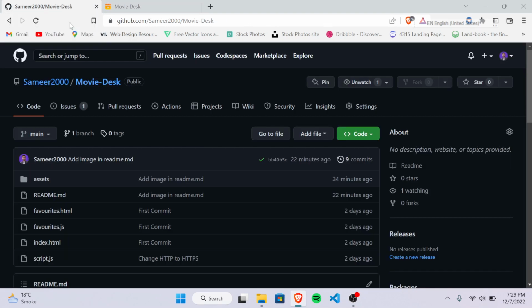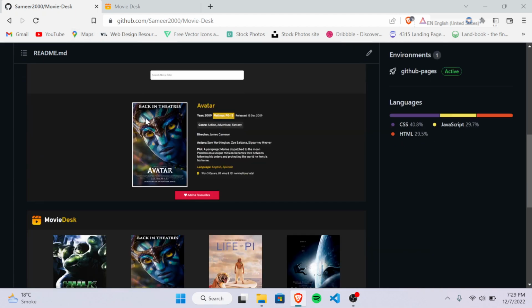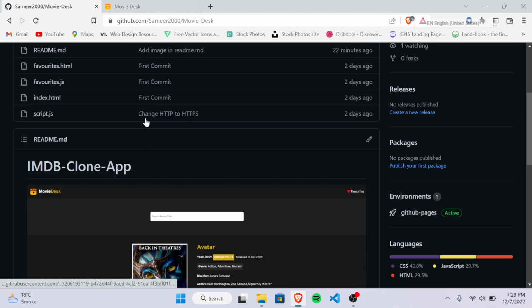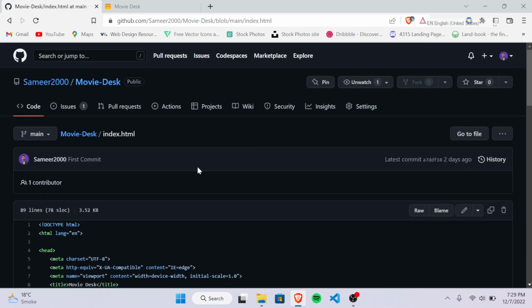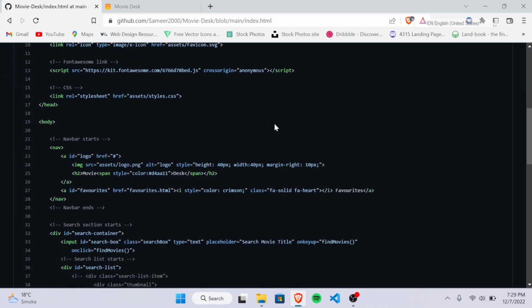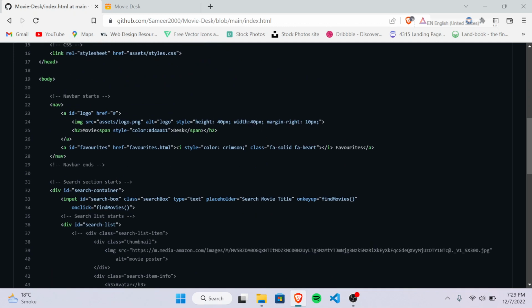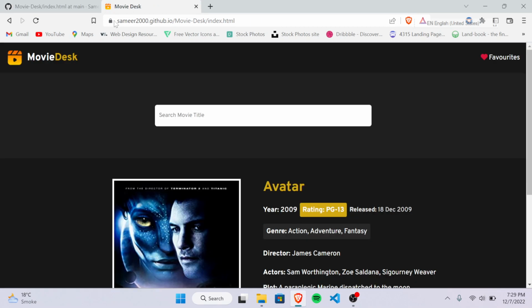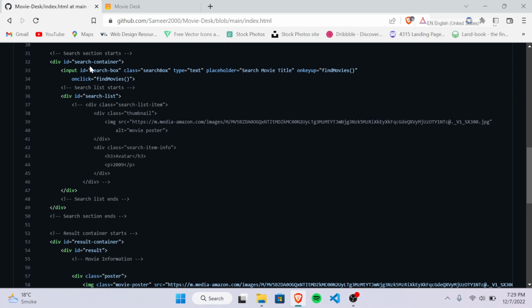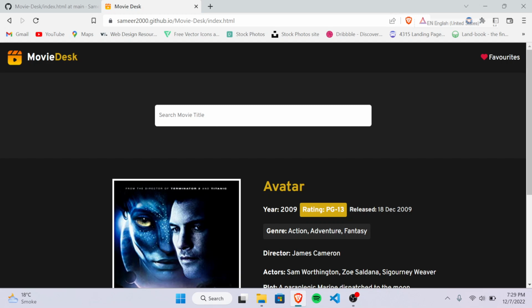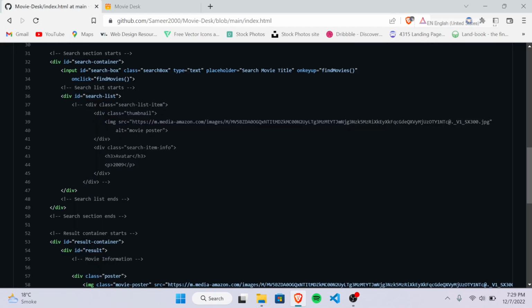Okay, so first of all, I have hosted this on GitHub. So let's start with our index.html. In index.html, let's start with the body. Here you can see, first of all, I put the nav bar. Inside the nav bar, first of all, the logo, and then this favorites link. Right after that, there's a div which is called search container. This is the div inside which users can write the movie title.